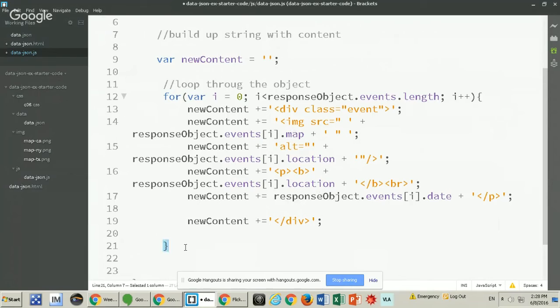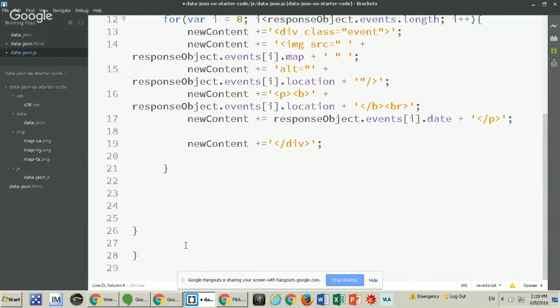And so this is in the for loop, and we constructed our content string, and now we're going to place this content inside the element with the ID of content in the HTML page. So this will happen with the document.